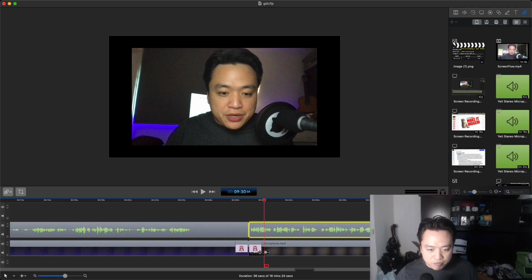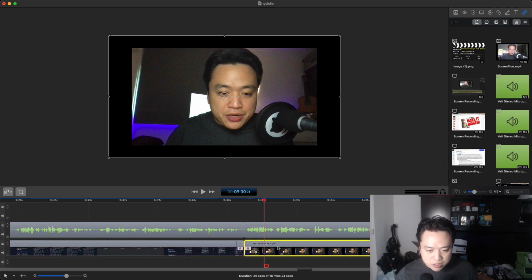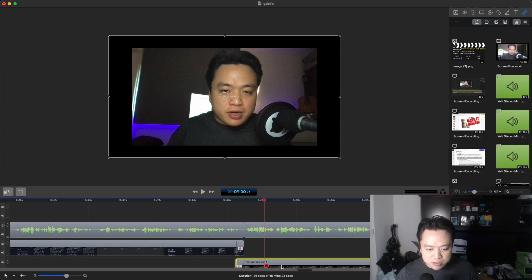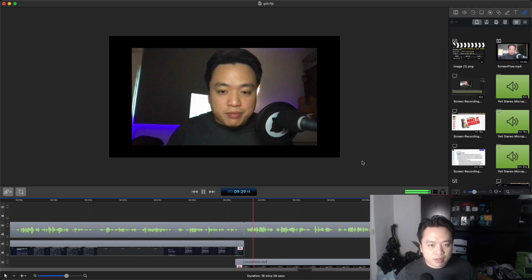You can also, of course, shorten the amount of transition, and then as well as crossfade the transition as well, so this is how it looks, which is a much smoother transition.